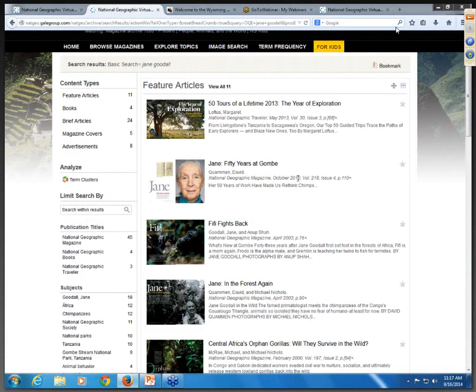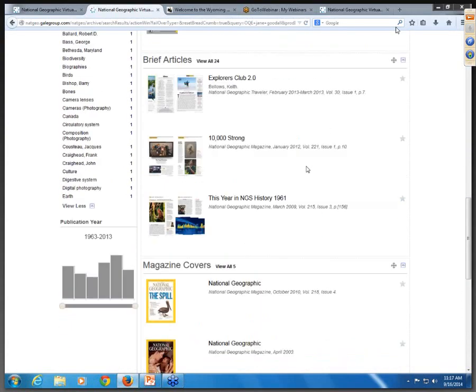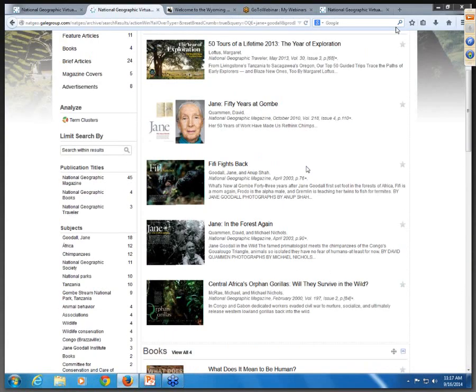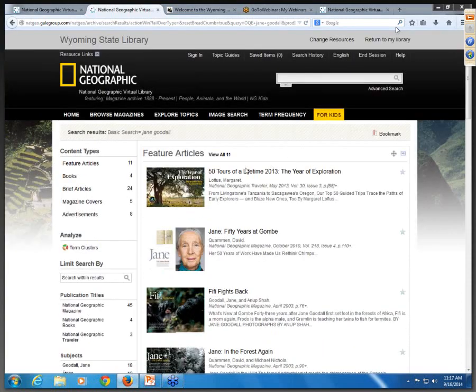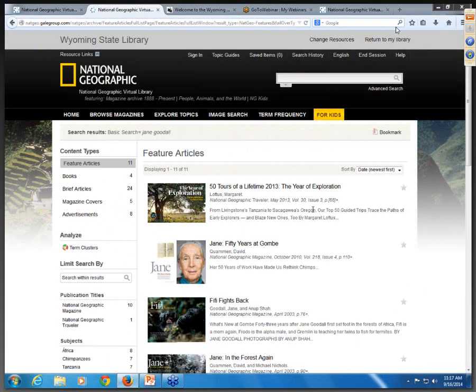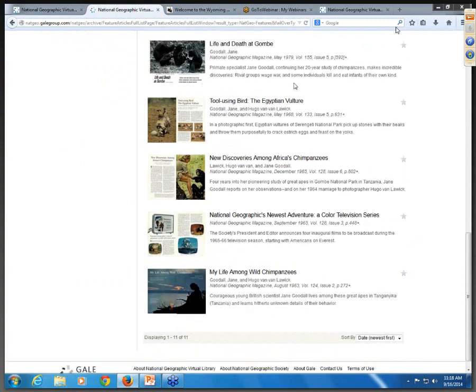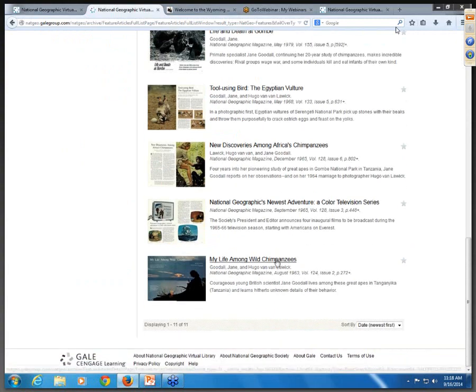Down the middle are our results lists, beginning with feature articles, then followed by the books and magazine covers, etc. Notice to the right of each one of the content type headers, there's a View All. So under articles here, they brought out 5 articles, but to see all of them, just click the View All. I'm going to scroll down through some of these feature articles. You can see we've got dates of May 2013 down here to August 1963.